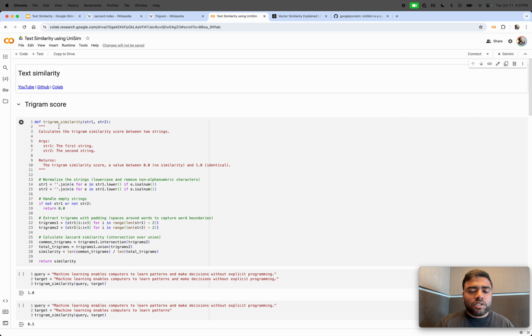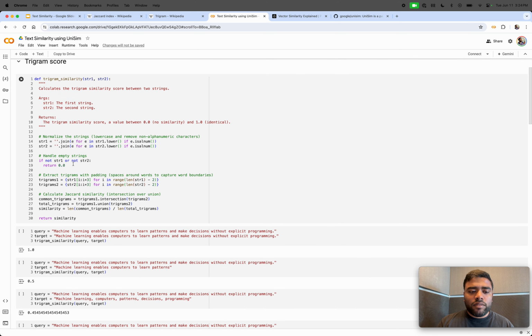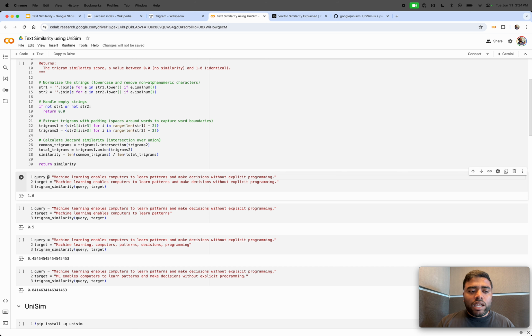This is the Trigram Score function in Python that I've written. I've taken a query and a target, and both of those are exactly the same right now. So I'm trying to get a trigram similarity score. Of course, it's going to be 1. 1 essentially means 100% in this case, because our scale is 0 to 1, so 0 would be 0% and 1 is a 100% match.